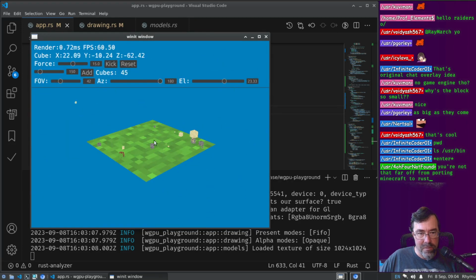There's a little bit of a lag right when it impacts. I wonder why that is.